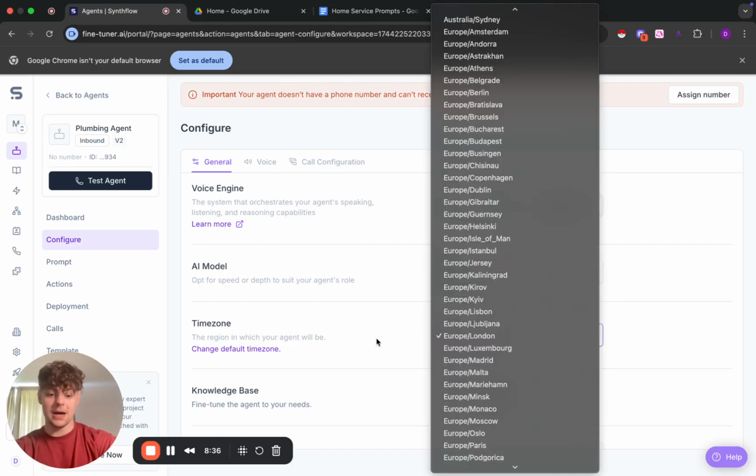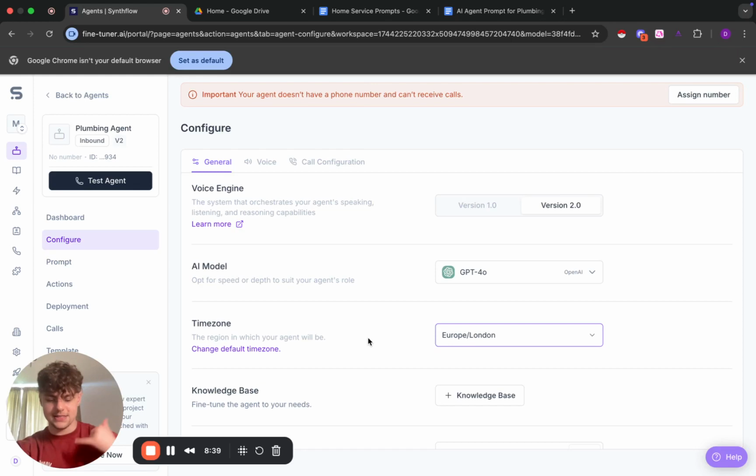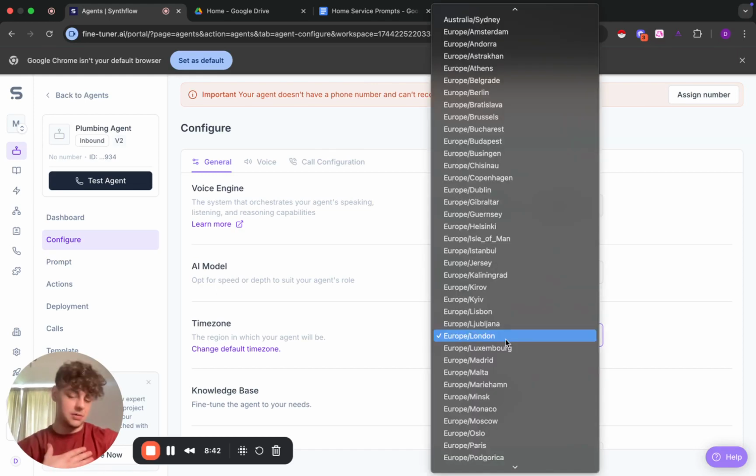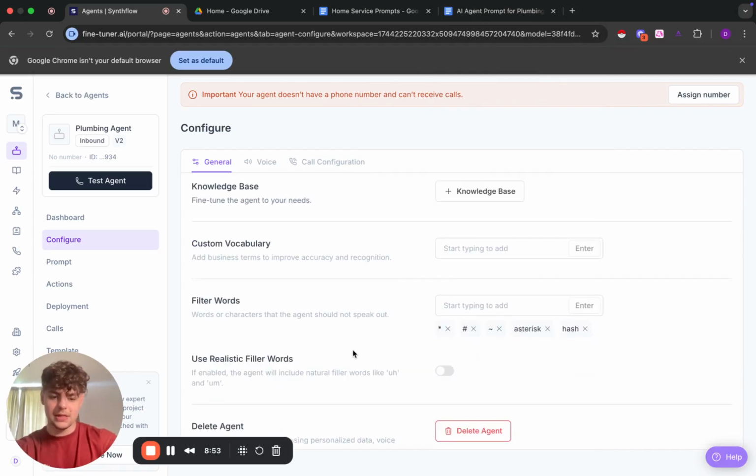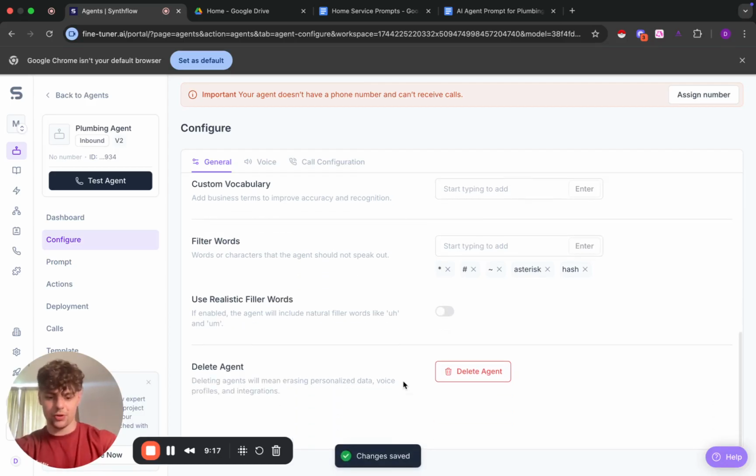Time zone, this matters if you're obviously booking directly into your calendar with the AI. And obviously, you're just going to pick your time zone there. Obviously, in the UK, so I'll pick Europe, London. Words, so this doesn't really matter unless you have hashtags, and that's to obviously show information in your prompt, and it's an instruction. So, and you obviously don't want it to say hashtag or asterisk or hash or anything like that. And you can use realistic filler words as well. So you can have the AI agent say or and actually make it seem like it's a real human on the phone. But never mind. It's a bit slow sometimes.